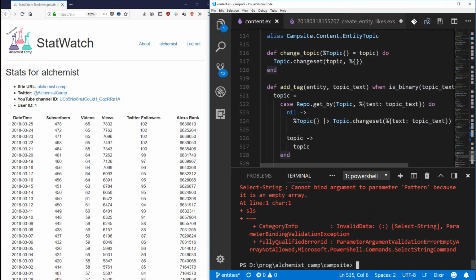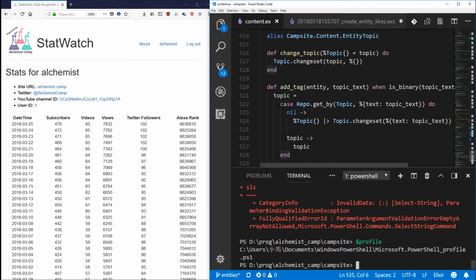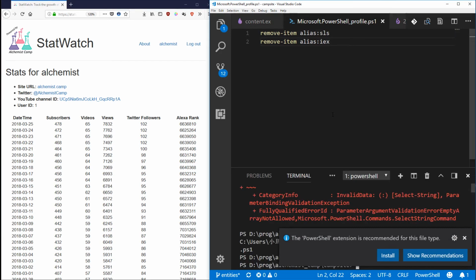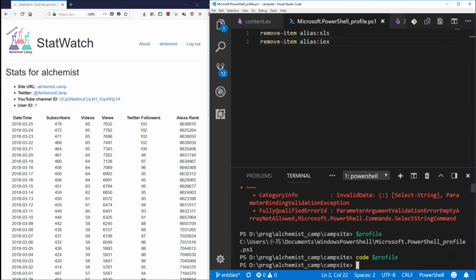We edit our profile. $profile will show you where your profile configuration is. In my case, users, Shelma, documents, and so on. We open that profile and edit it with code. We just type code $profile, like so. And then we add remove-item alias:SLS. We'll get rid of that alias, and alias:IEX. Save it and get rid of this pop-up, and then go to a new session of PowerShell.